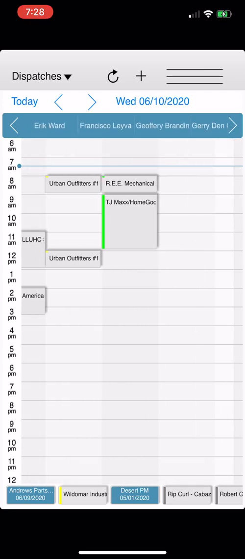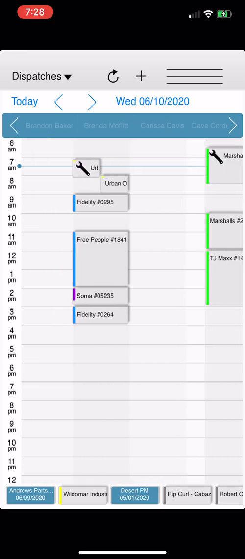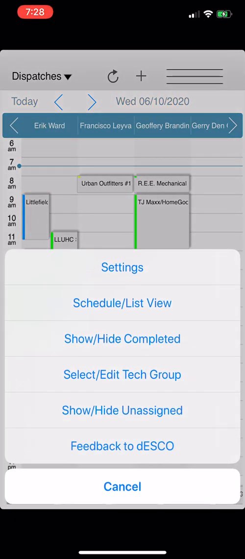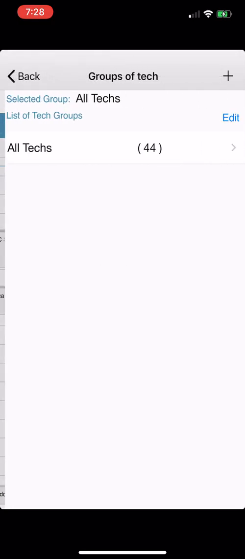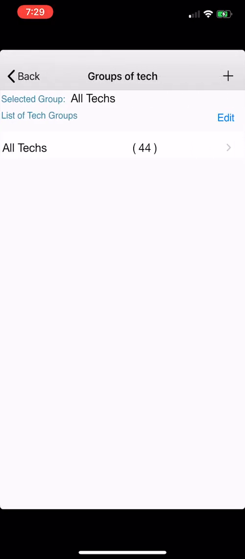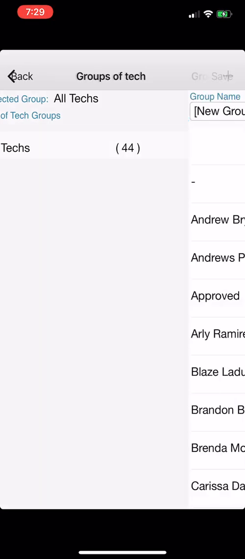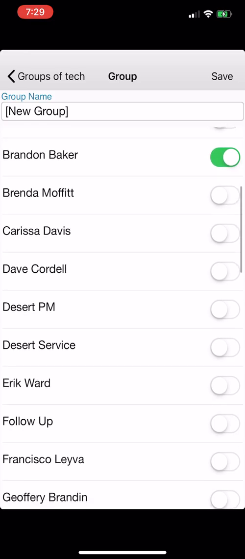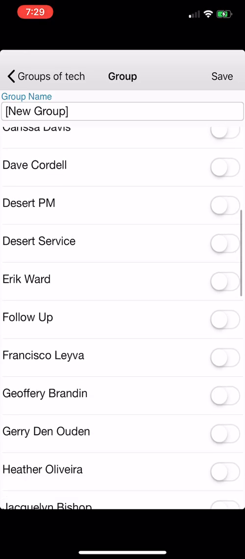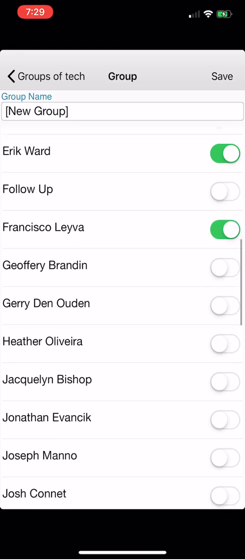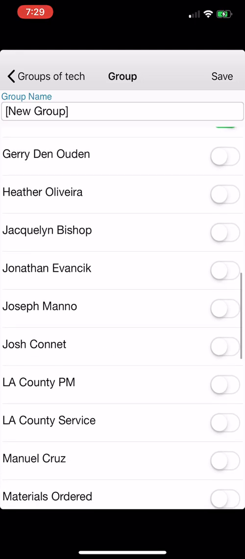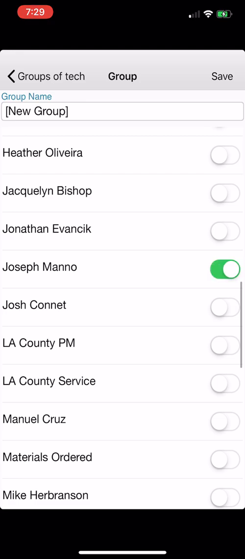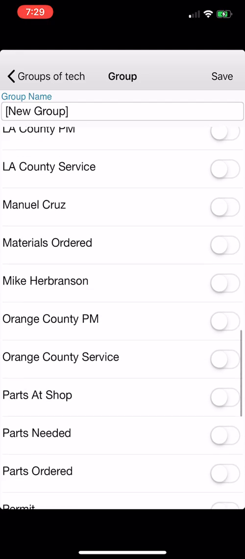So the first thing I want to do is create a new tech list. You can go down here, go to this top right hand corner menu, go to select/edit tech group. And we want to add a new list of techs, right? So hit this plus sign and let's go ahead and add the techs that you want on there. I always like adding everybody, not just people on your team, so that way you see where everybody is. If you've got to stop by and give somebody a hand, just add everybody that's currently working.